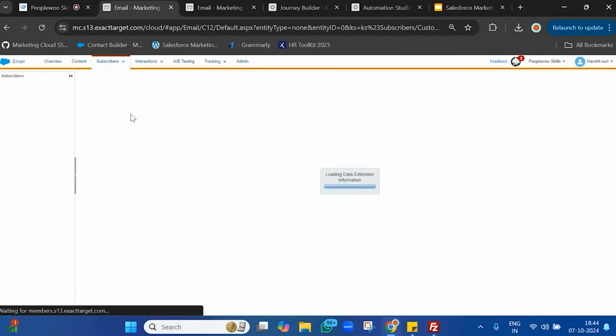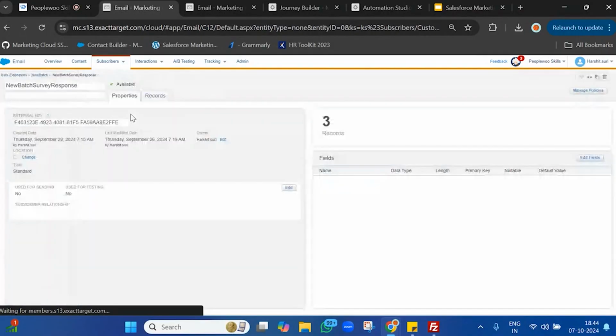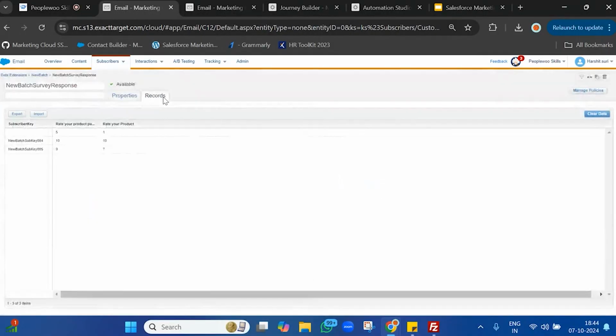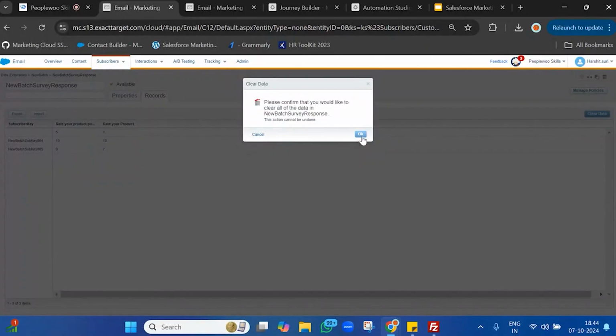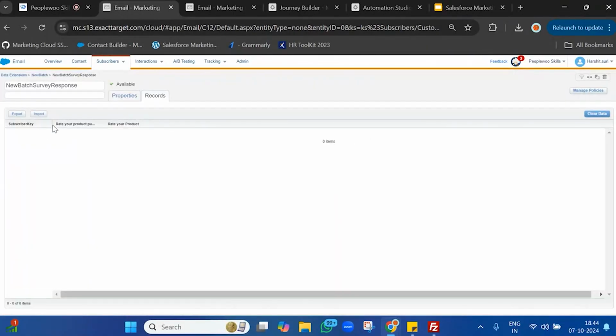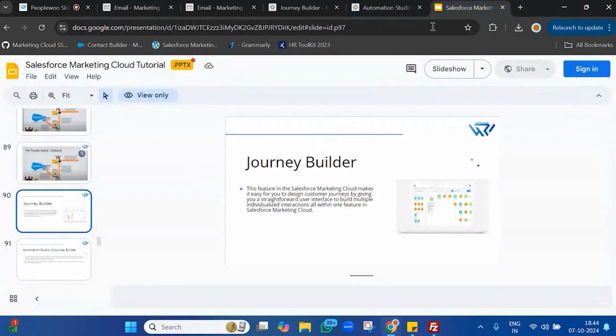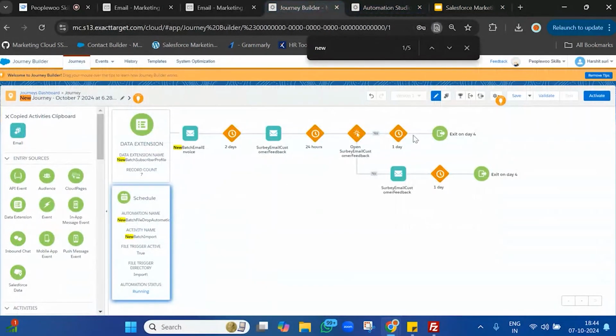New batch survey response. If somebody submits a survey, their subscriber key would come here. Now the decision has to be taken whether that subscriber key is present or not. If the customer has opened the survey email, we have to check at this path if he has filled the survey or not.